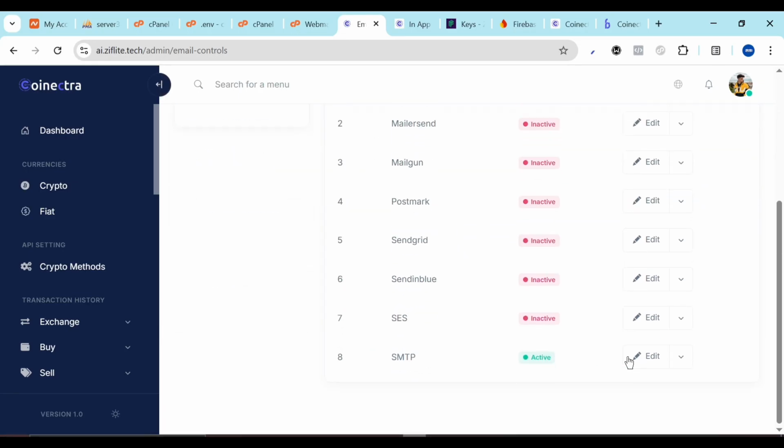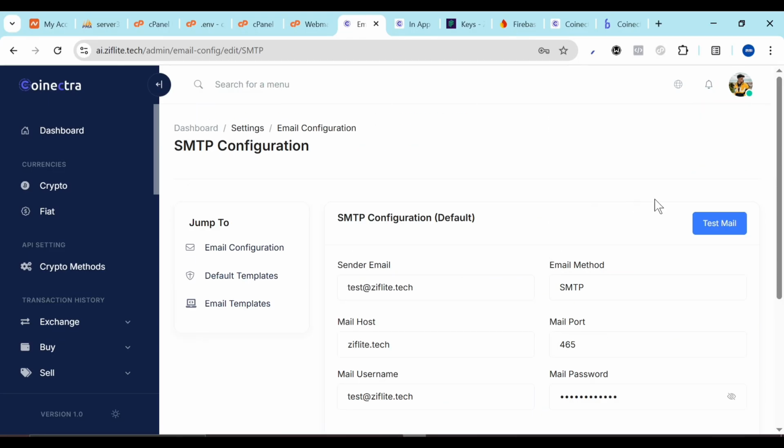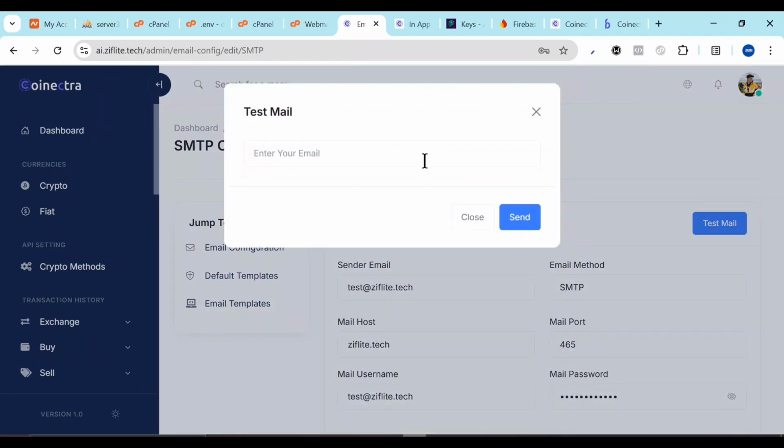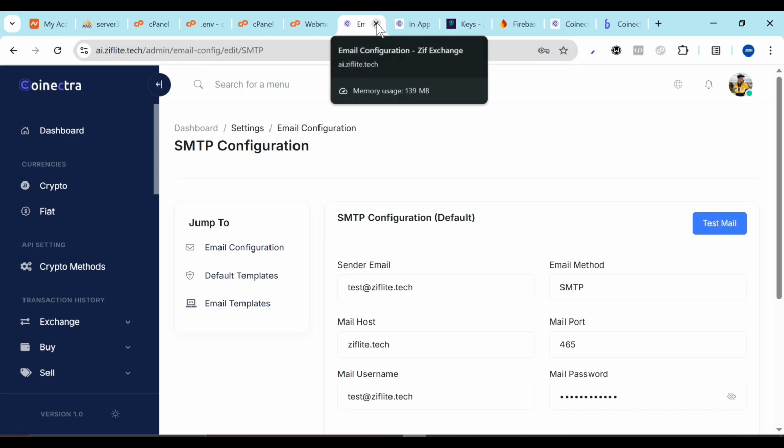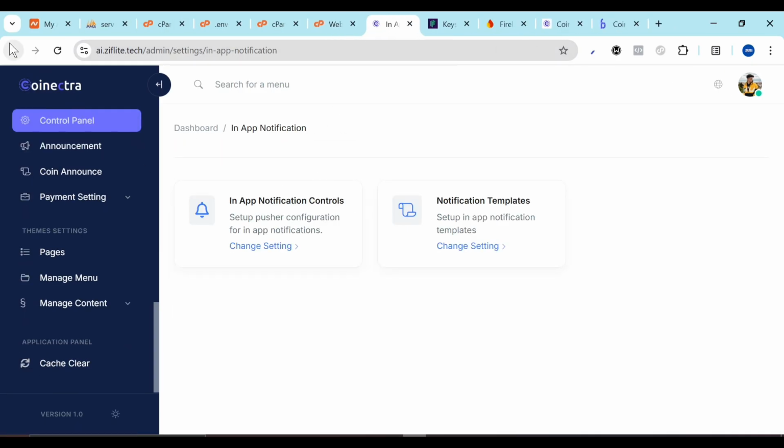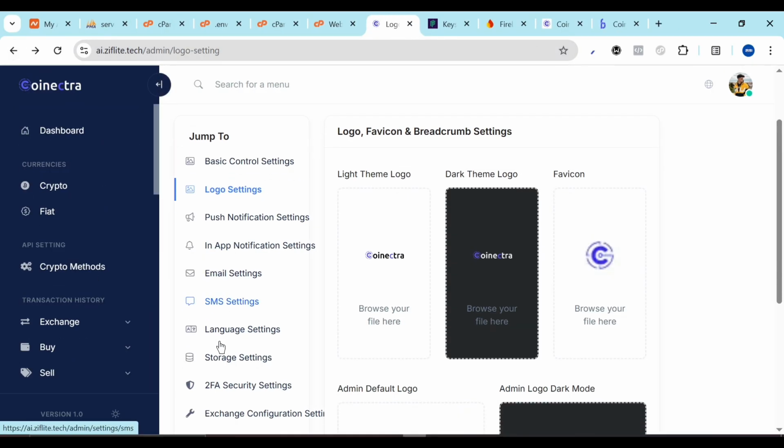Now, once you scroll down to SMTP, click on edit here. Then if you click on test mail, because you want to test if the mail will go. So if I put my email and click on send, you notice it says email notification disabled. Don't worry, all the email system is working. There's just an error that shows up. Okay, but it's working and I can assure you of that. So the next thing you want to do is let me just close this and come back to here. Then we'll go back.